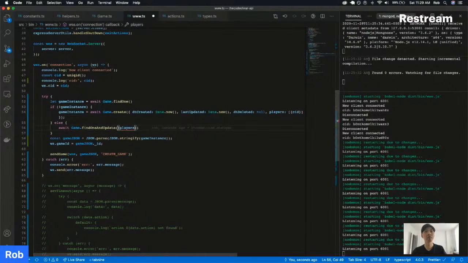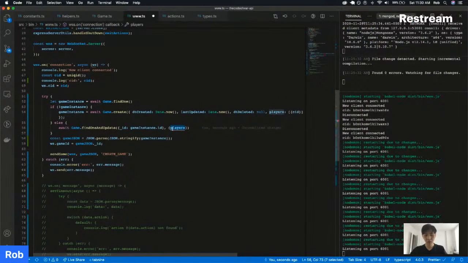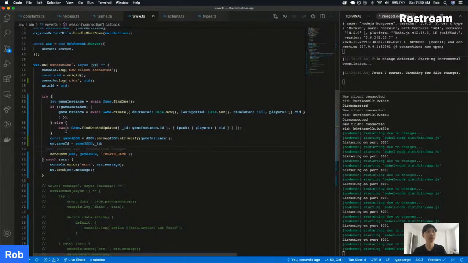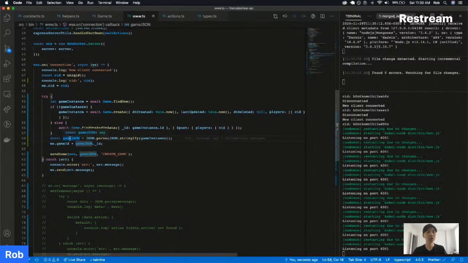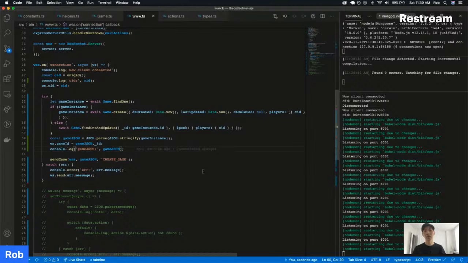Okay, so we also need to do an underscore ID, a game instance array. And then what's the syntax? $push and then the thing I want. $push players CID. Yeah, it looks crazy. Okay. And finally, ws.gameID equals JSON underscore ID. So we're adding the game ID to the WebSocket. Okay. Let's see what this looks like.